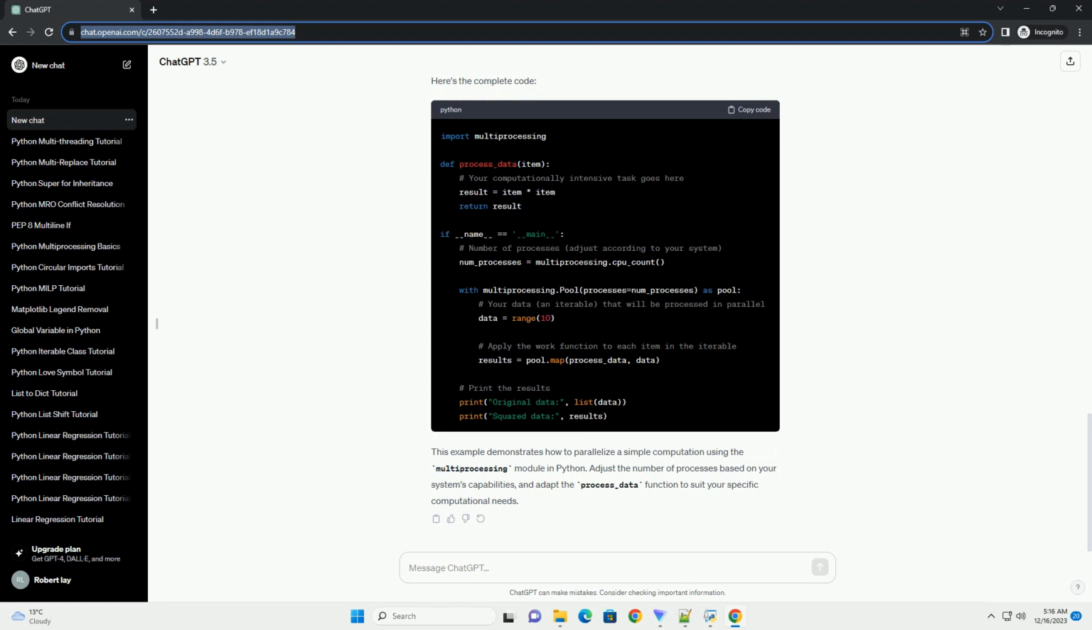Create a function that represents the work to be done inside the loop. This function will take an argument and perform the computation. Use the Pool class from the multiprocessing module to create a pool of worker processes. The number of processes should be chosen based on the number of available CPU cores. The pool.map method distributes the workload across the processes and returns a list of results. You can now process these results as needed.